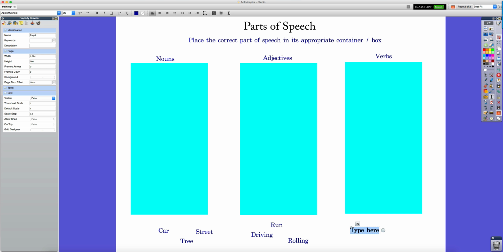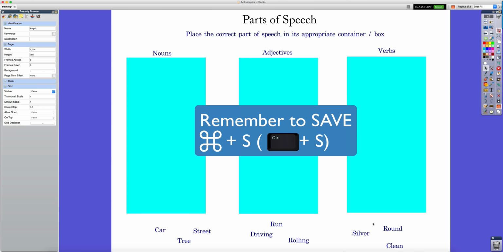Now adjectives. The car is silver. So the silver car. Silver can be a noun, but in this case, it will be an adjective. Round is a shape. So describing something as being round would be accurate. And so it's a clean car. Command S.